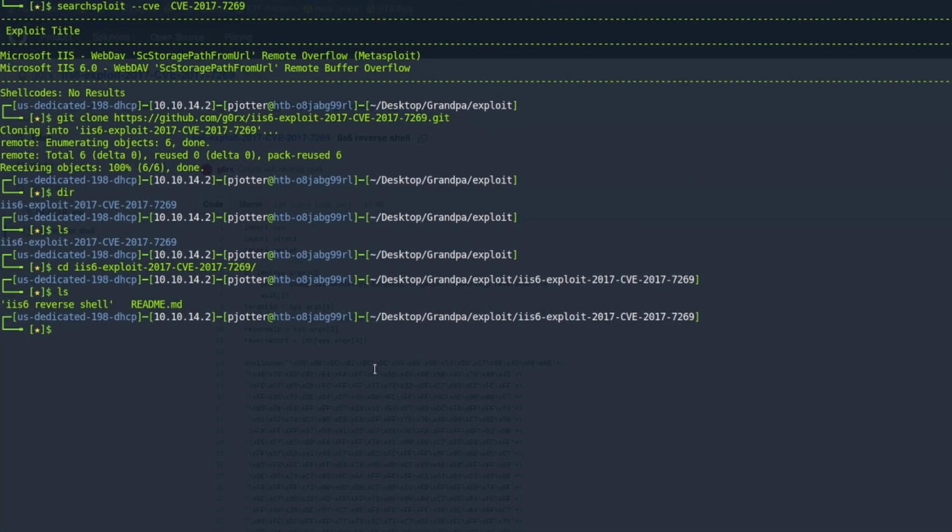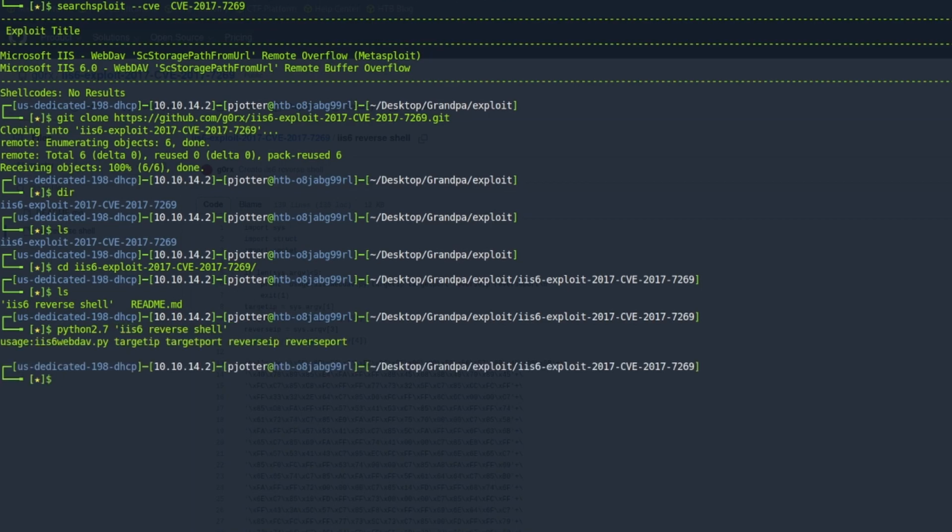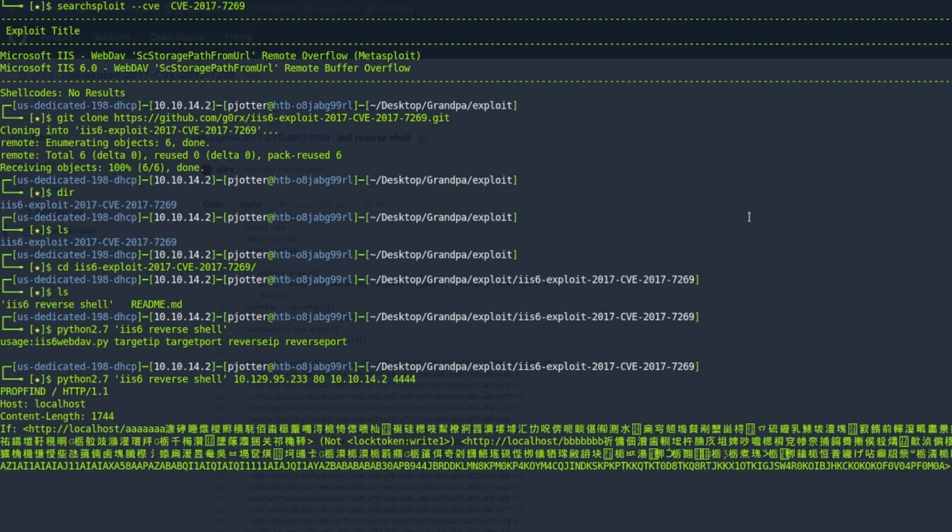Come back over here. I believe this is a Python 2 script. There we go. So we need our target IP, and the target port for the box is going to be port 80 because it's running on that web server. Then we're going to put in our IP, 10.10.14.2, and 4444 as our listener port. We're going to run this.